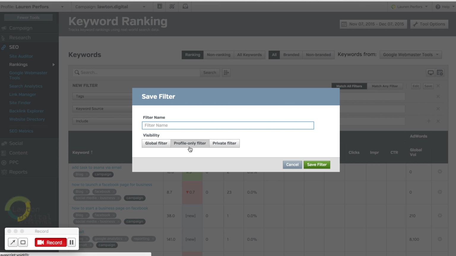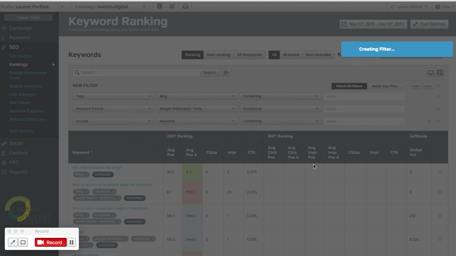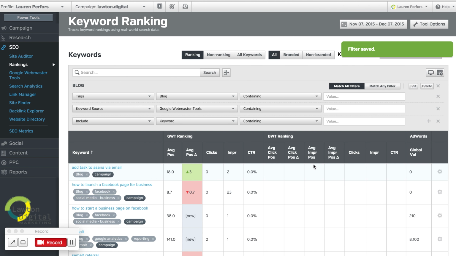Most of our profiles are specific to a client, so we select the profile-only filter. This profile, however, is helpful to have available because it's a generic name. It's just the blog tag. Most of our clients have a blog. So we're going to select the global filter because then we can pull in blog tag keywords across any of our reports. Call it blog. Save filter. Now that filter is saved.